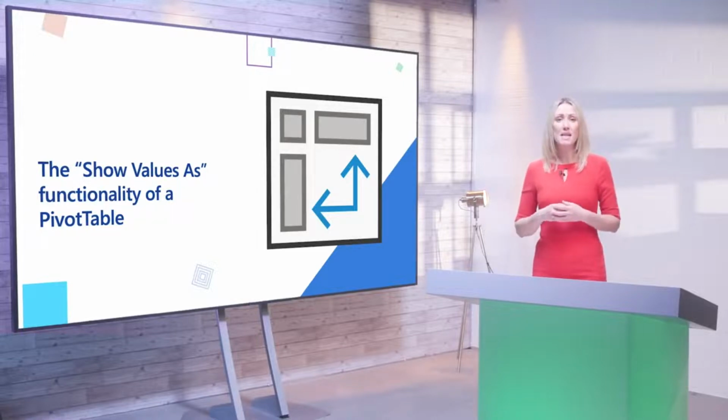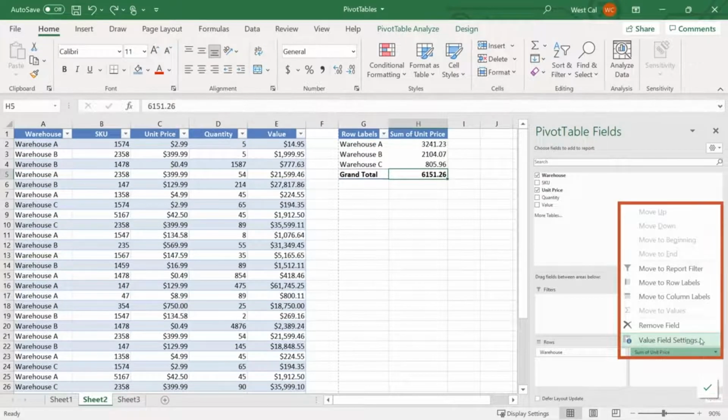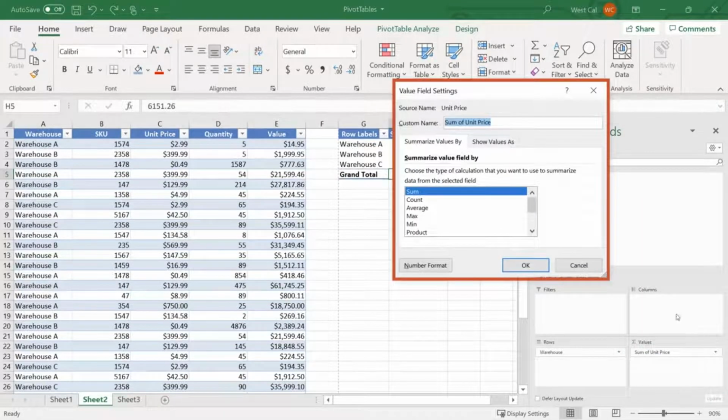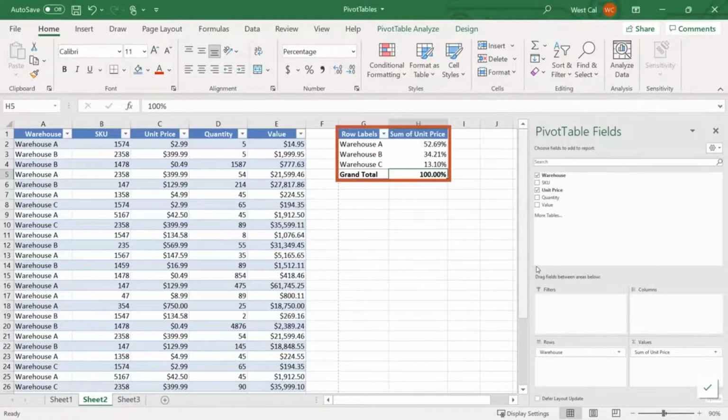You could do this calculation manually, but it would be easier to change how the values are shown. Within the Show Values As tab of the Value Field Settings dialog box, you would click the Percentage of Grand Total option from the Show Values As drop-down menu. You will now see what percentage of the grand total each warehouse holds. In this case, you can see that warehouse A contains products with a larger value, while warehouse C has the lowest value.